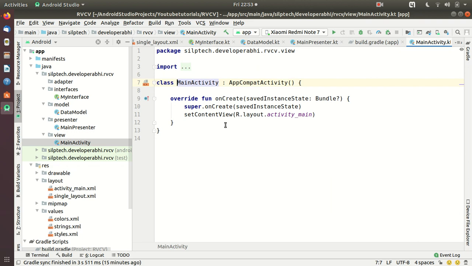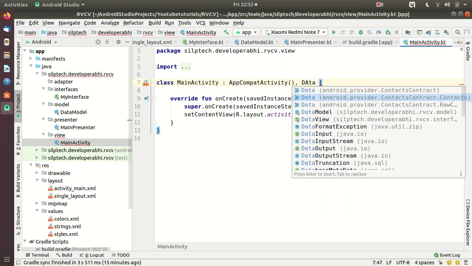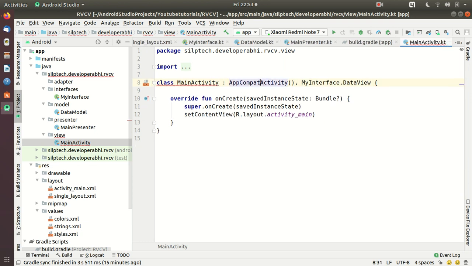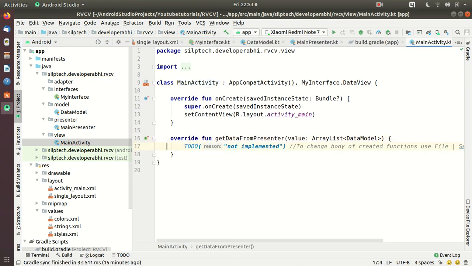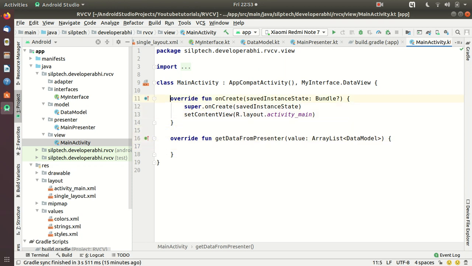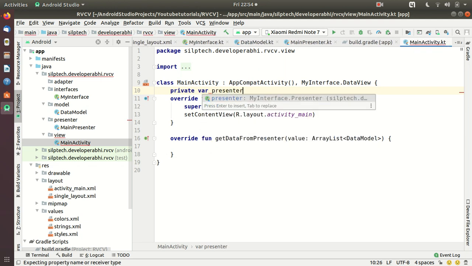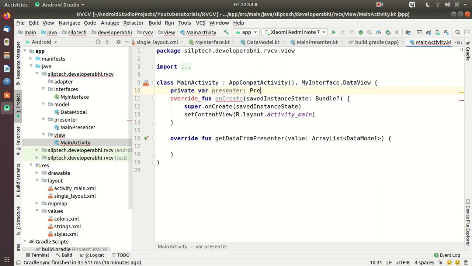Let's go back to our view. So in our view, I would like to implement my view interface here too. So this is data view, I think. Yeah, data view. Implement methods, get data from presenter. Okay, we're good to go until now. I'm just going to get values in this video, and I'm going to stop, and I'll continue this in another video. So what I'd like to do is first define a presenter here. So private variable presenter. This is going to be of type presenter, and I'm going to initialize this to null right now.